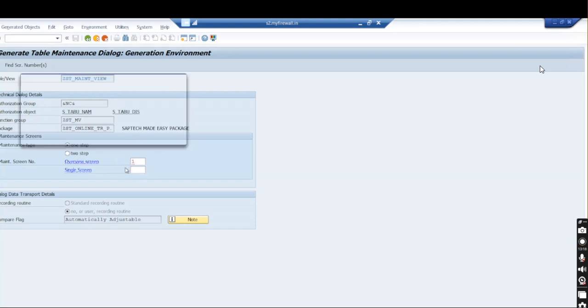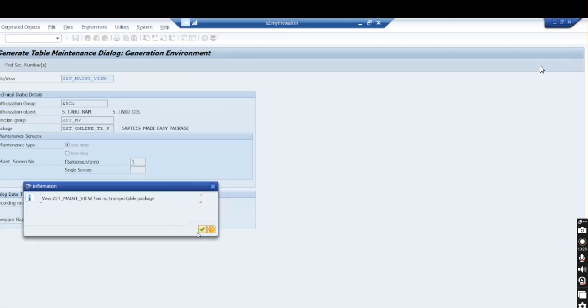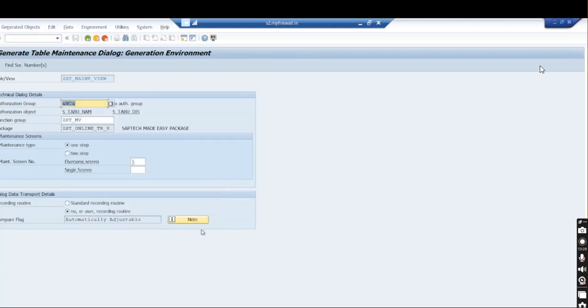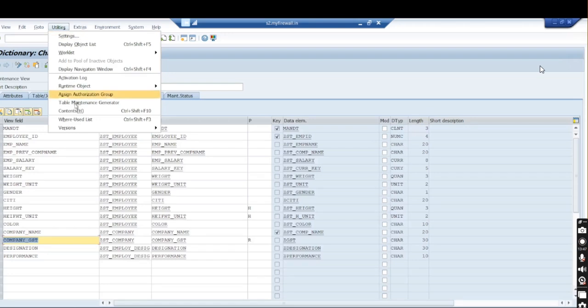One step will be sufficient for us, and then click on this create button. Click on the save button and click on this OK. So let's click once again. What is it telling? User is already processing ZST_MV. It's giving some sort of error, I think.